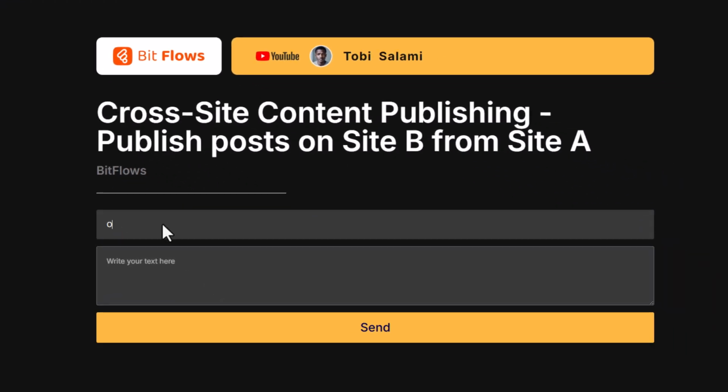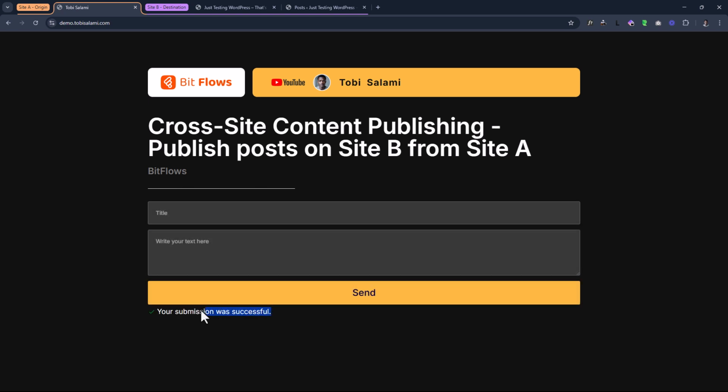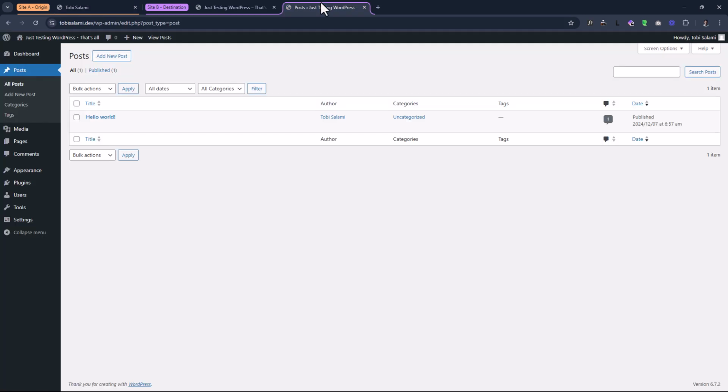Let's call this publish a post on site B. And then inside of the content here, I'm just going to type, is this really going to work? And once I'm done, I'm going to click on send. Once I click on send, it says that the form has been submitted successfully. And that's okay. But was it really successful?